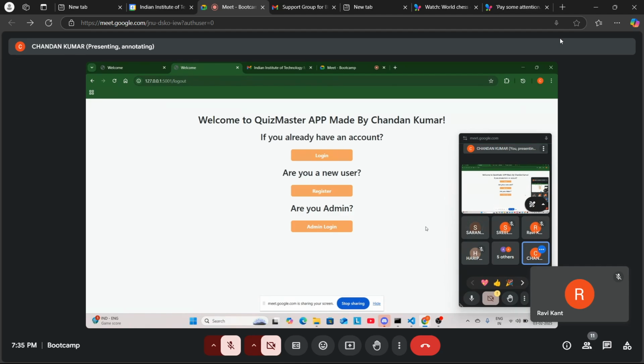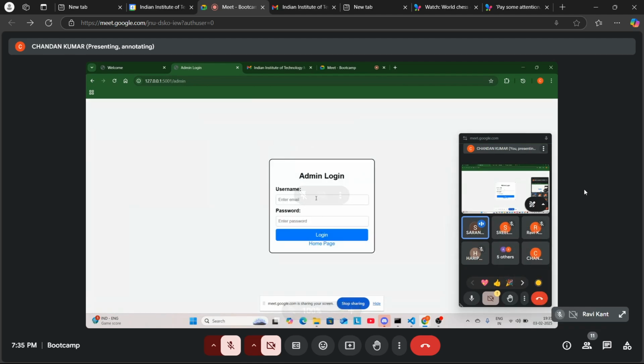Is it a proper login system you made? Password and username, yes, but hashing I haven't done. Hashing is not required for now. But can you go to, just click on admin again. We'll quickly go to it again. Go to the dashboard, just a moment.